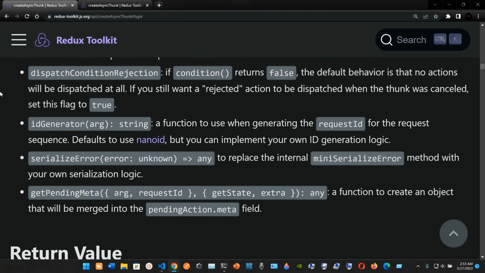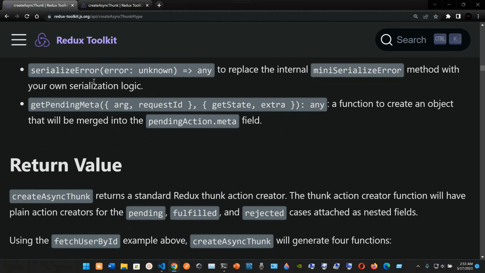We have the dispatchConditionRejection. If condition returns false, the default behavior is that no actions will be dispatched at all. If you still want a rejected action to be dispatched when the thunk was cancelled, set this flag to true. idGenerator, so we have the argument here, a function to use when generating the requestId for the request sequence. Defaults to use nanoid, but you can implement your own ID generation logic. serializeError, so we have the error unknown and then set to any, to replace the internal miniSerializeError method with your own serialization logic.